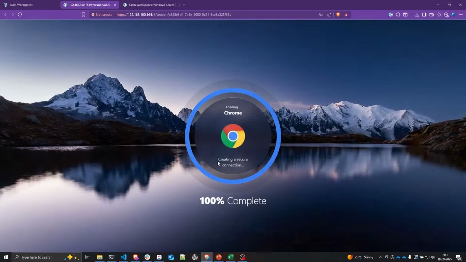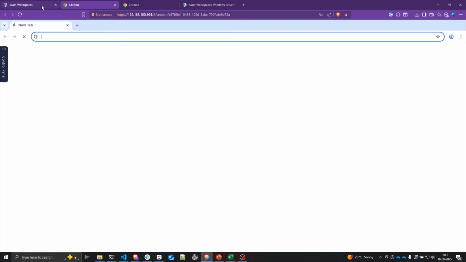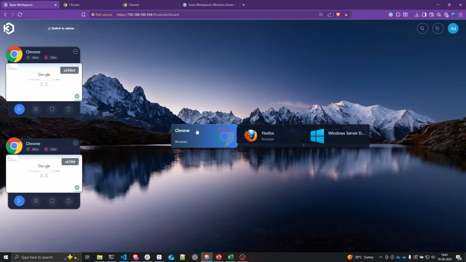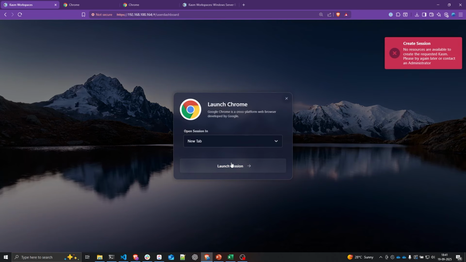Now if I launch two Chrome sessions, both the sessions will be created on my default agent or Agent A. No Chrome sessions will ever be created on other agents because of the assigned label. If Agent A runs out of compute resources, new Chrome sessions will fail to launch saying that no resources are available.